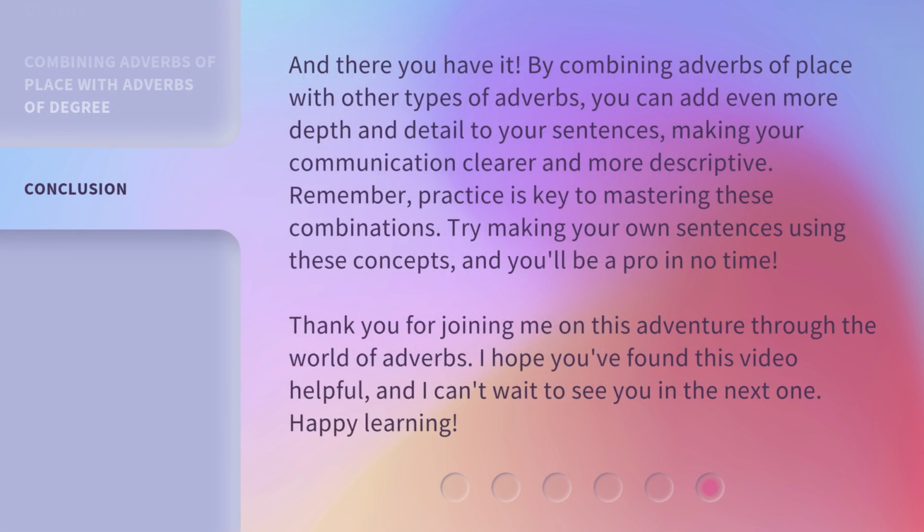And there you have it. By combining adverbs of place with other types of adverbs, you can add even more depth and detail to your sentences, making your communication clearer and more descriptive. Remember, practice is key to mastering these combinations. Try making your own sentences using these concepts, and you'll be a pro in no time.